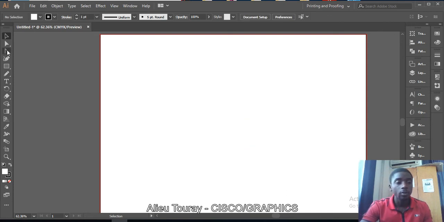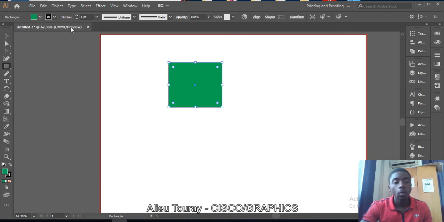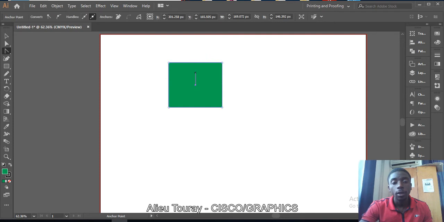So let's just look at this. Let me draw a rectangle just right now, and then make sure that I have a fill for it. Just want to show you guys what this anchor point is. How do you add an anchor point? So I'll just come here and add an anchor point. I think if I click here, I should be able to add an anchor point right there.